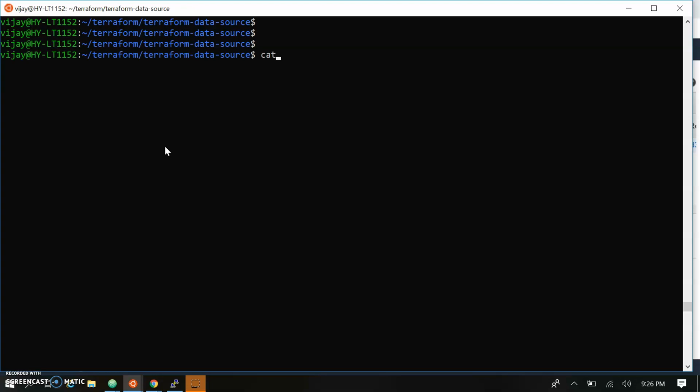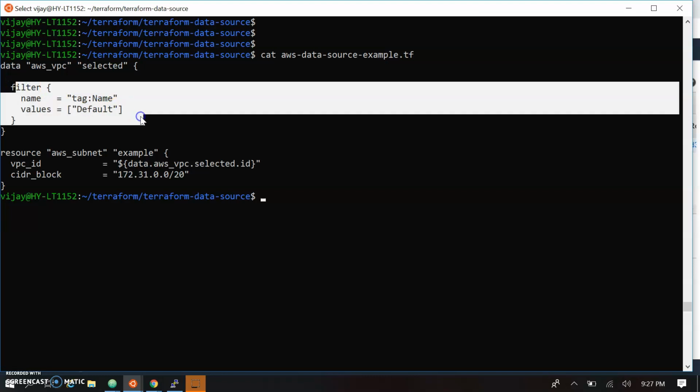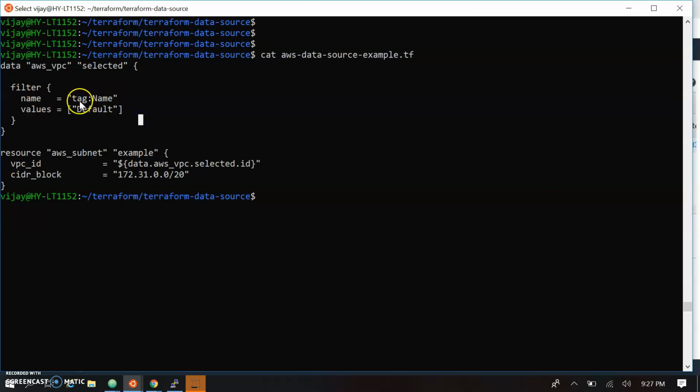Okay, so I'm opening the script. This is our script where we have used the data source for the VPC. I have created the data source for aws_vpc and given the name selected. Here I have given the filter. In the filter we have given the tag. The name is my tag, and the value is default. So this will filter for the VPC where the name is default. This will return the VPC properties, and from these properties I am taking the ID.